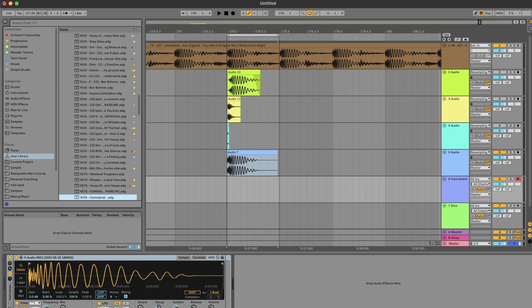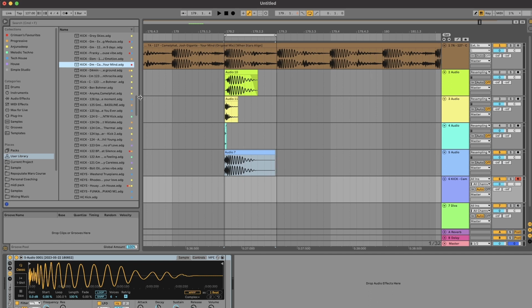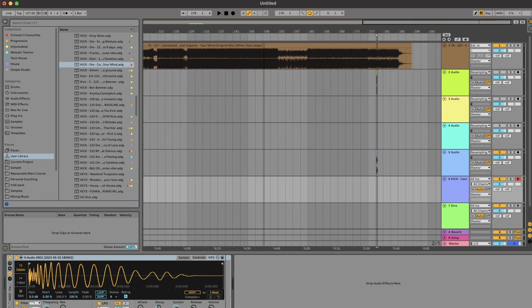Camelphat, your mind, and then I also actually like to add the key, and this is D minor. So now I know what kind of track I can use this for, and the track with the bass line in D minor would work well. So now we have the kick and the clap.